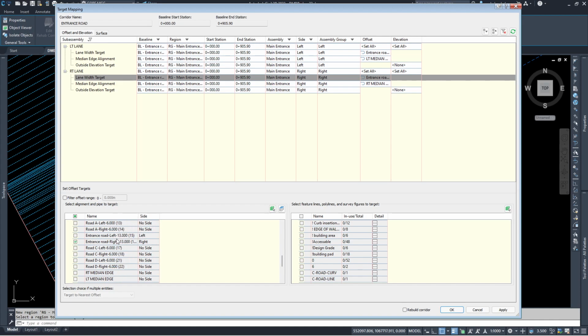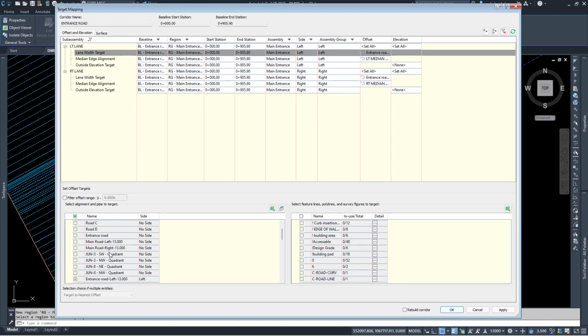Entrance right. Yeah, it's selected. I don't know. Entrance right, it's selected. Entrance right, it was selected. I think it's main road. It's entrance road left. This one, okay. So I'll deselect the first one. I'll select the second one also. I need to check this one. Yeah, this is. I'll deselect this one. It's okay.